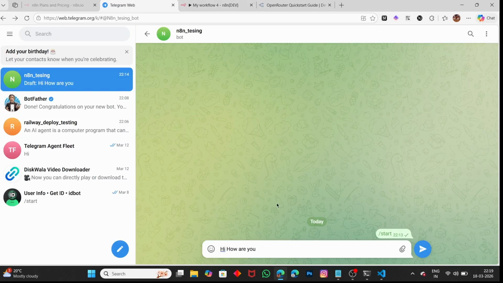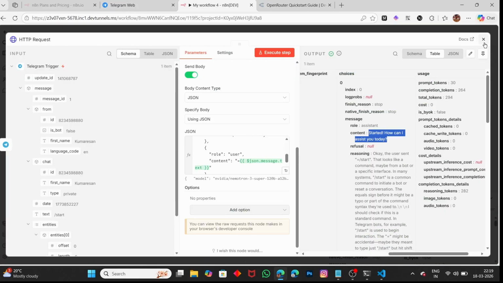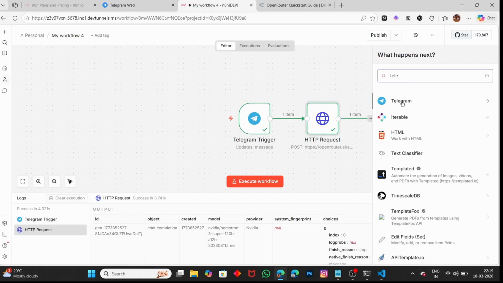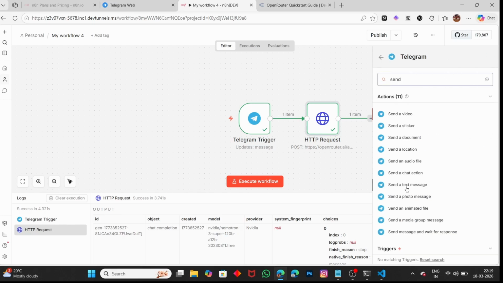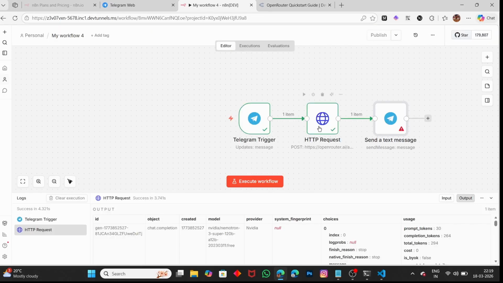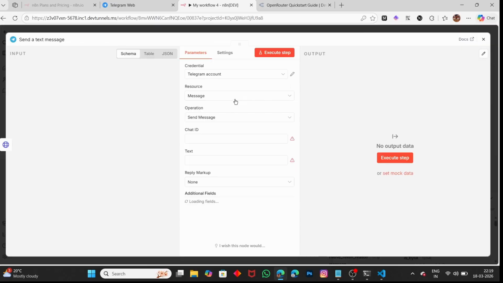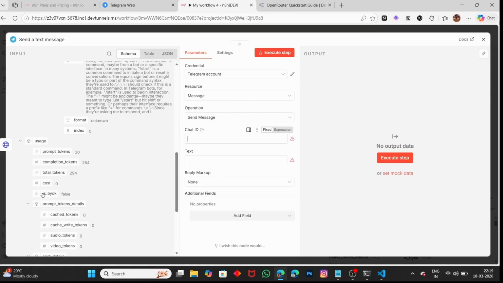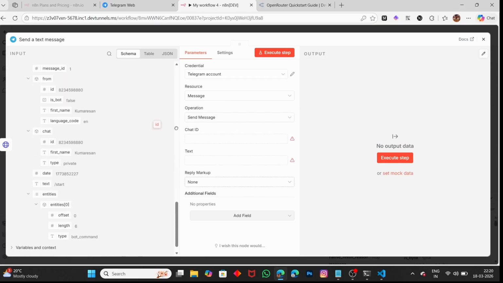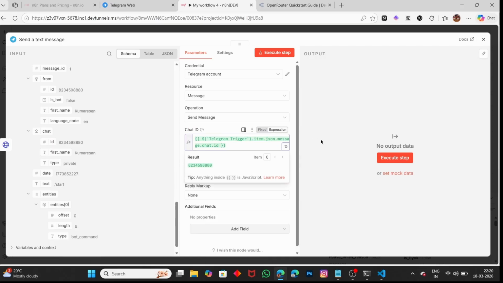To do that, we need to create a new node. Let me click on plus here and just type Telegram. This time let me open this, and here in the Telegram actions, search for sender. You can see send a text message. And for the chat ID, let me close this pop-up here. We'll have to get the chat ID from the Telegram trigger. The chat ID will be available in the starting node. If you scroll down, you can see the Telegram trigger is there. Under the chat, you'll have an option called ID. Just drag and drop it to this chat ID field, and that's it.